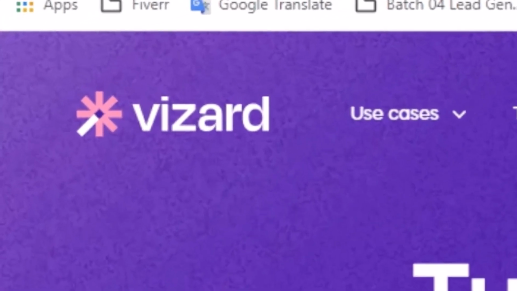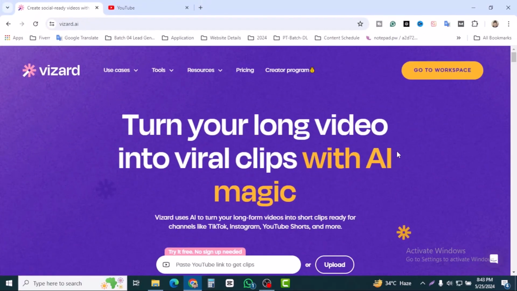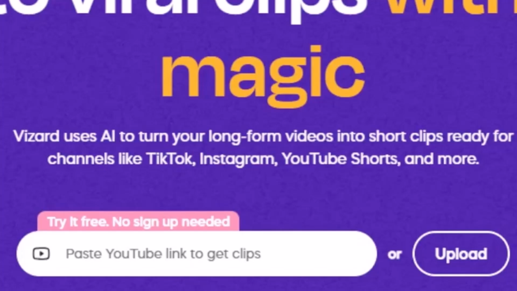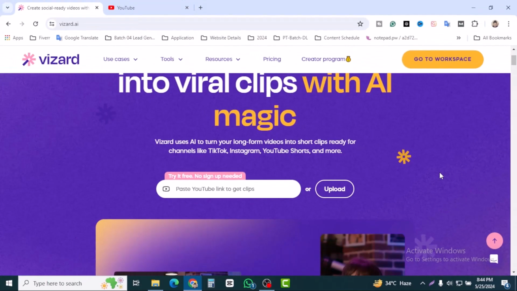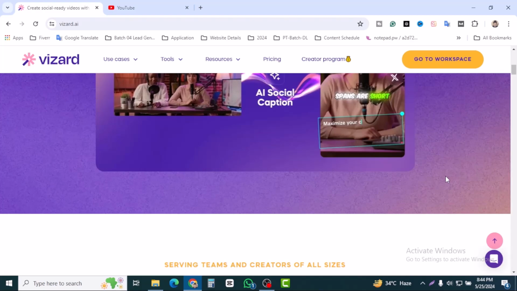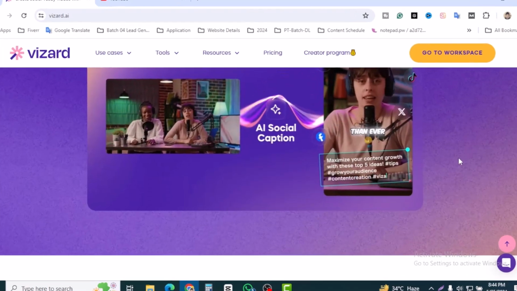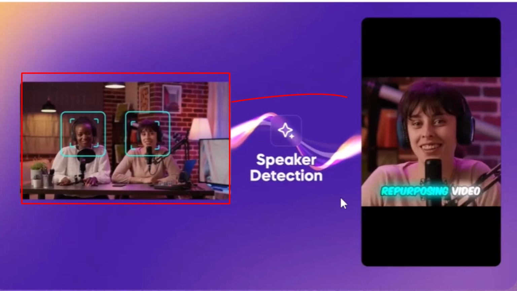So today we'll be using Vizard.ai. It's an AI tool turning your long video into viral clips with AI magic. If you have any long format video, here you can see TikTok, Instagram, YouTube Shorts and many more. Once you create your shorts video, you can upload it to multiple social platforms. Short video is the king to grab your audience's attention, and grab your customers as well. Here you can see the long format video and the generated shorts video.